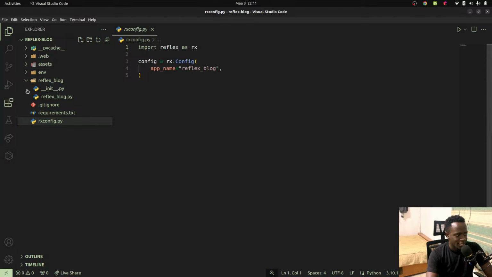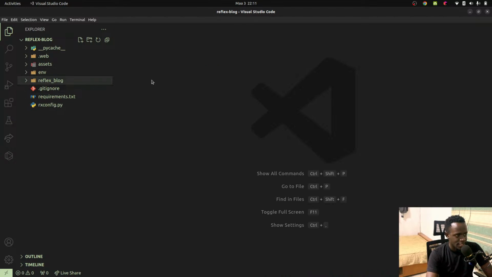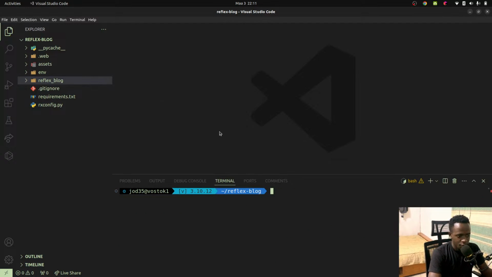Now, once we've looked at the folder structure, I guess it's time that we run our app. So to run our app, the first thing we're going to do is go to our terminal right here, where we created our virtual environment and installed Reflex. And then we shall start by running our app with reflex run.